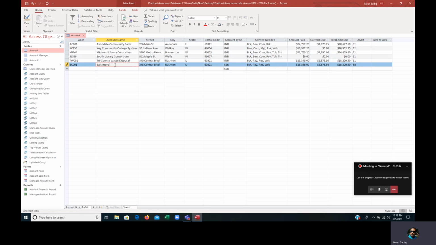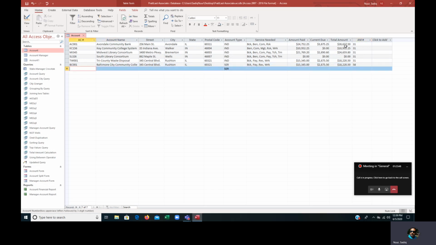Baltimore City Community, 25 letters. Now when I press the enter key, it's gonna allow me to go down. Now the default value, see, the account type is always gonna have SER, right? So by default, every time you add a new record, the default value for account type will be SER, right?